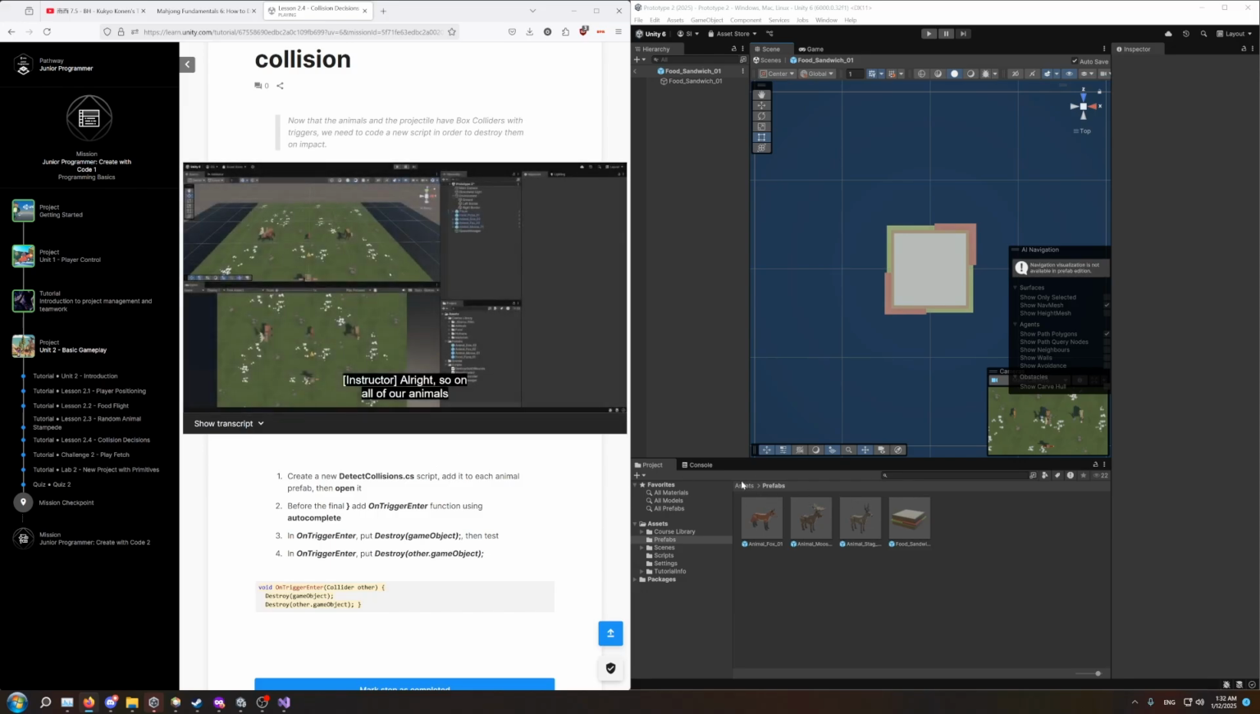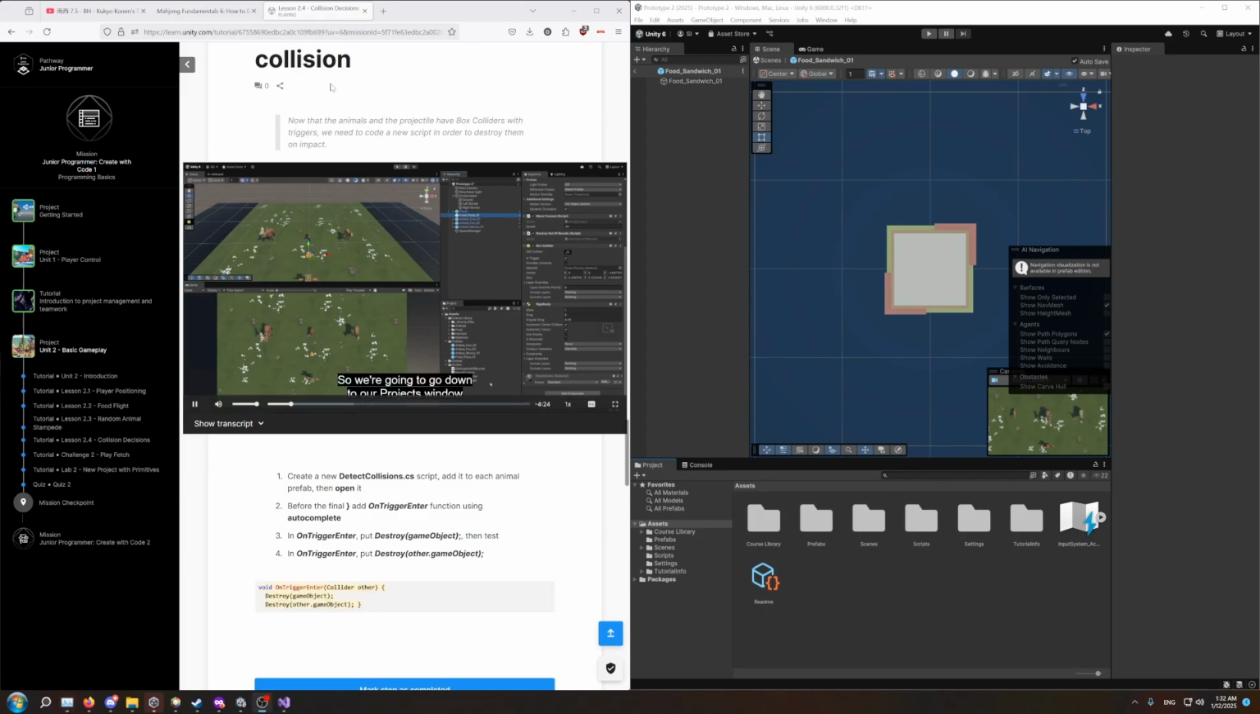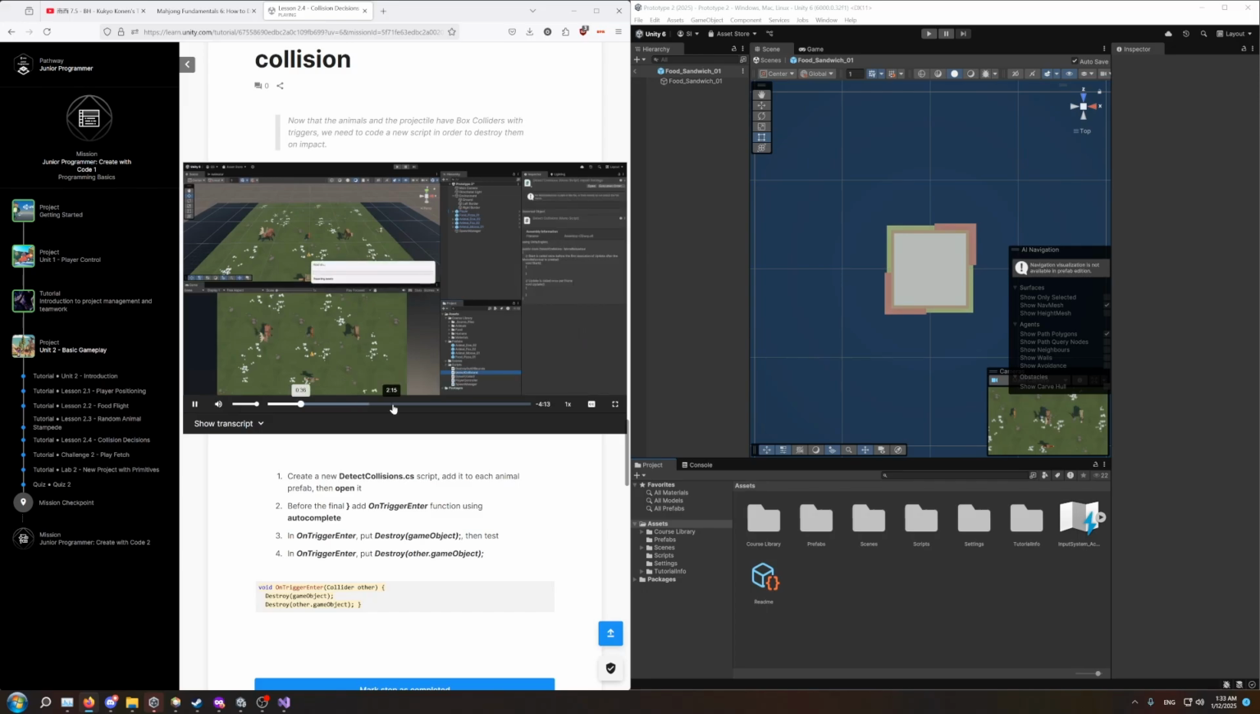All right, so on all of our animals, we have added each of these box colliders that have triggers on them. We've done the same thing with the piece of food, as well as added a rigid body to it. Now we're going to create a new script so that we can destroy any of these objects whenever they collide using code. So we're going to go down to our projects window, in our scripts folder, create a new script, and we'll call this detect collisions.